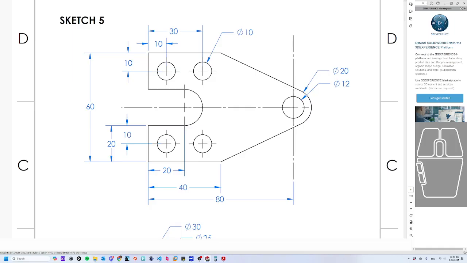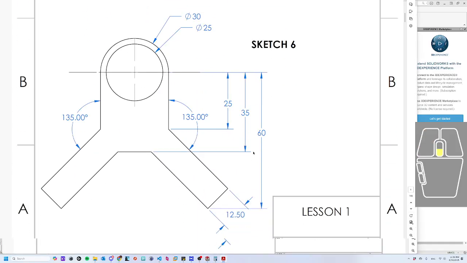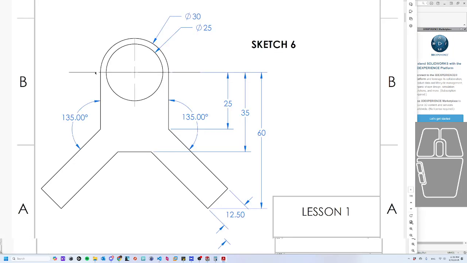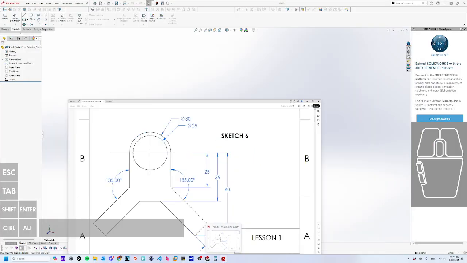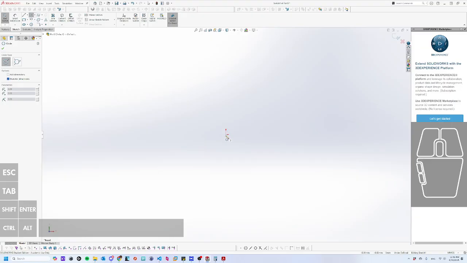Okay, sketch number 6. It's this one. Let's see. So just a little guy. The new thing is this angle dimension. The intersection of the center lines is, we can just use the center of the circle. So new sketch, front plane. Let's draw that circle.